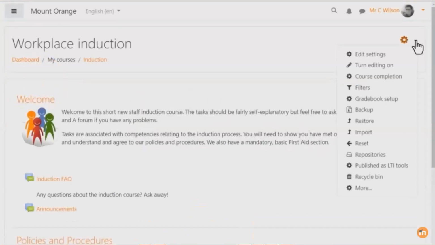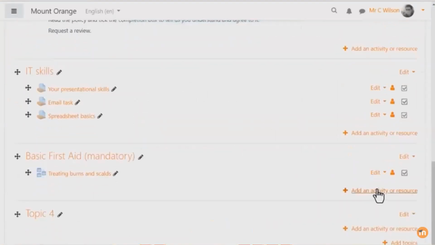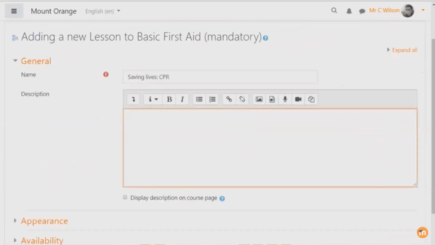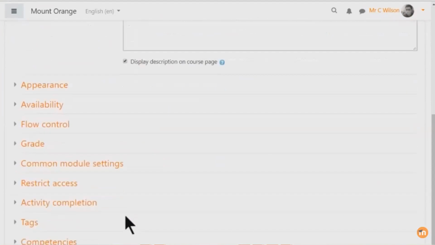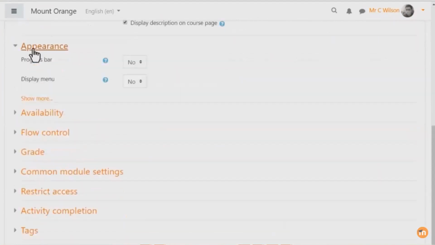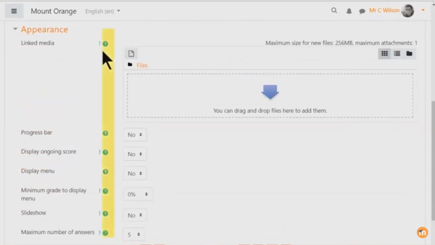Our teacher adds the lesson by turning on the editing, selecting lesson from the activity chooser, giving it a name and description which can be displayed on the course page by ticking the box. Other settings can be expanded by clicking the links. Appearance. Show More displays all possible options. Administrators can decide what displays by default and what is accessed from the Show More link. And the help icons give more information about each setting.